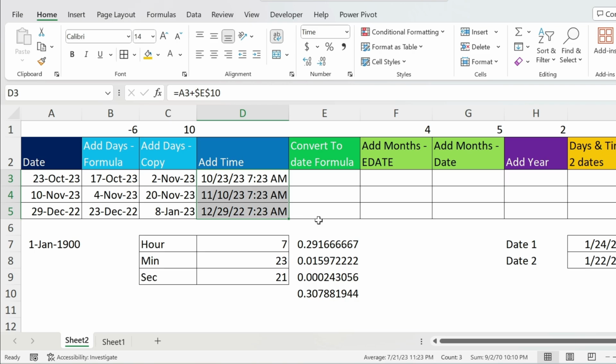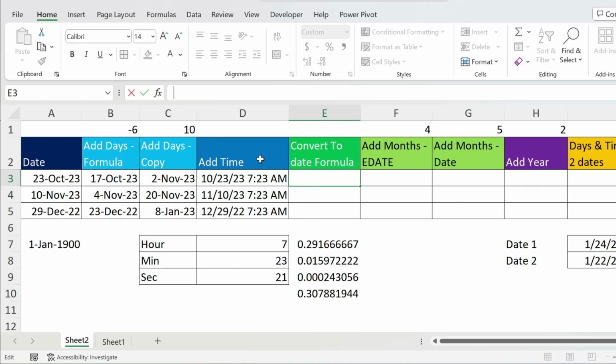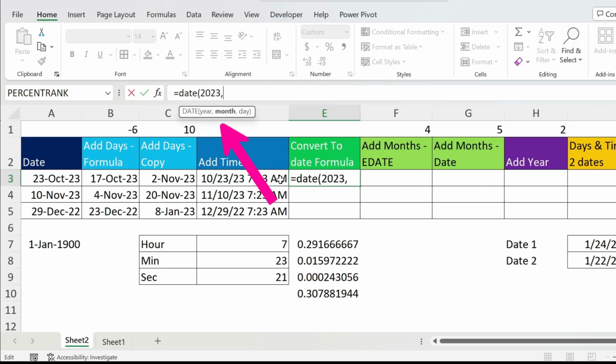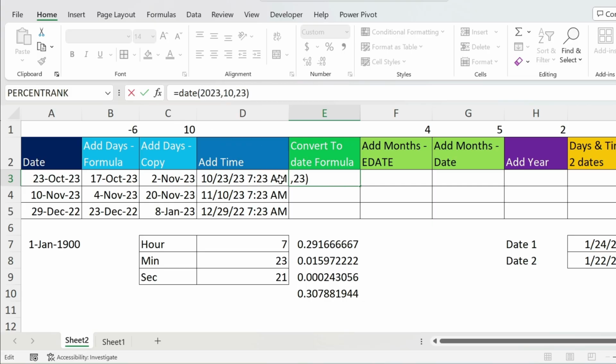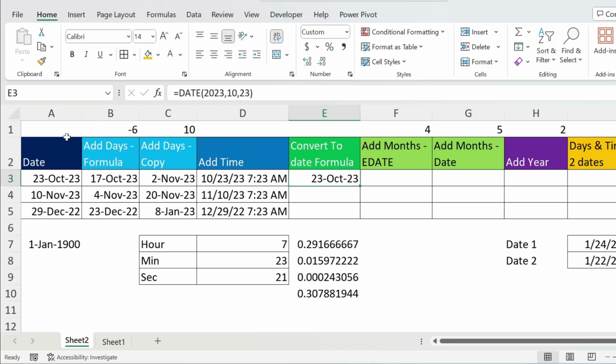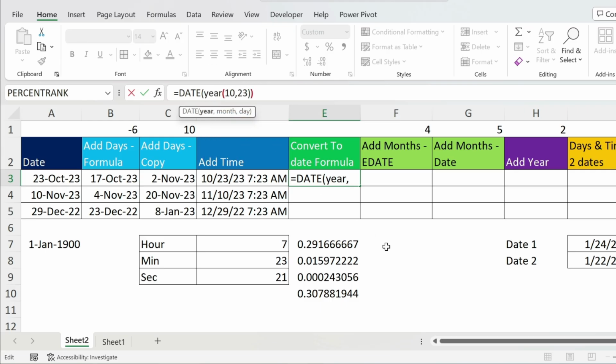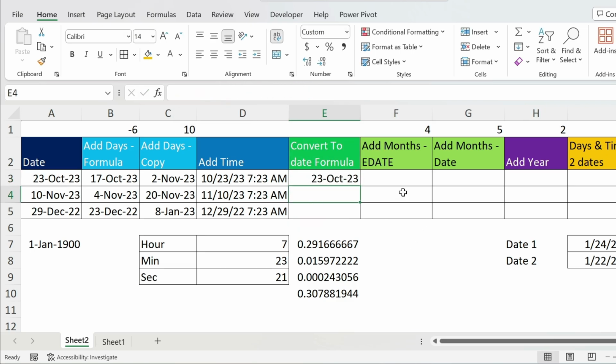Let's use a formula now to create a date, and you will see later why I'm doing this. So here, I'm just going to do equal date, open parentheses. You have year, month, and day. Let's do 2023, 10, and 23. Close parentheses, press enter. This is hard-coded, same date. Now what we could do to make it flexible is year of this date. Here you have month of this date. And finally, day of this date. Let's close parentheses, press enter. Double click, we get the same date.